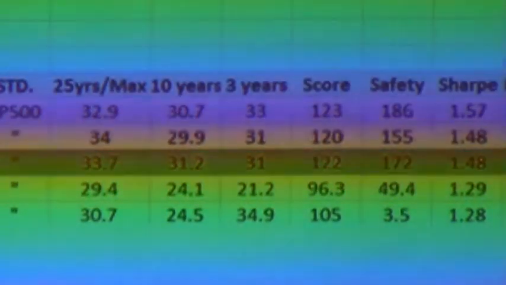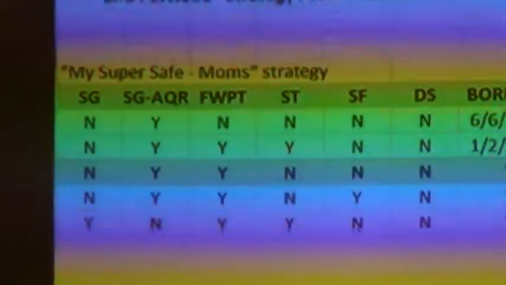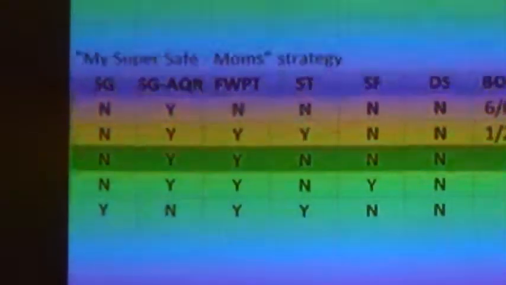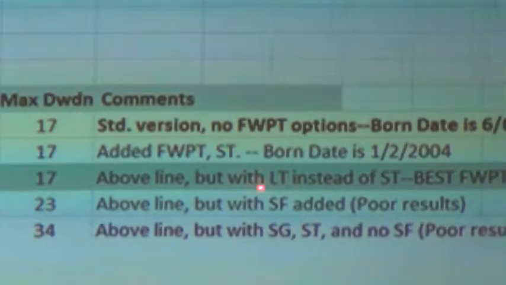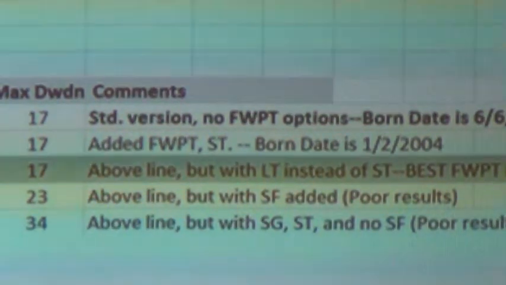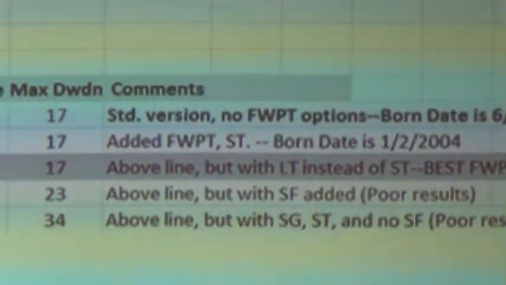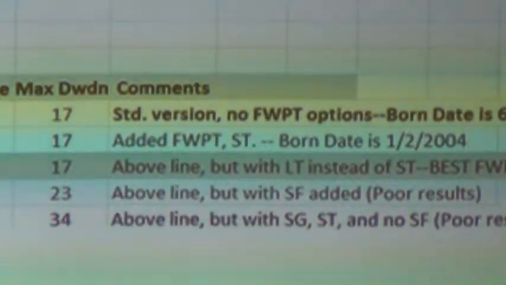Turned out the best of these, and there were a bunch of other ones here that I'm not bothering to bore you with, the best one was this one right here, that basically had a long-term time period rather than short-term. It's a bit of a surprise because oftentimes short-term works better. But that delivered the best results for this.